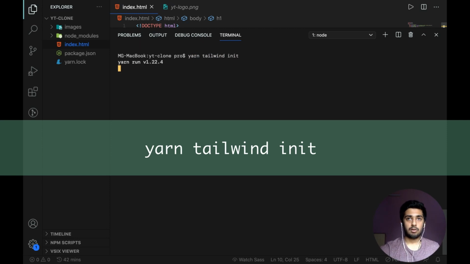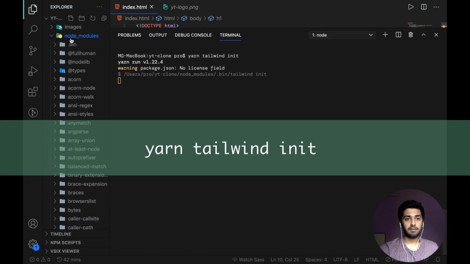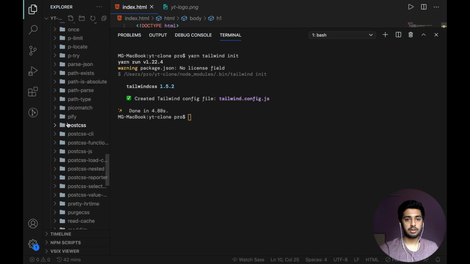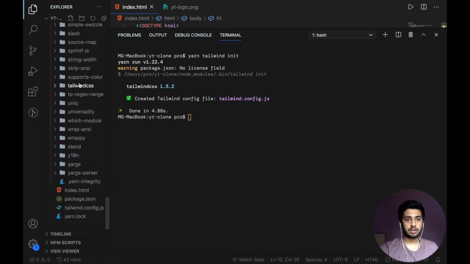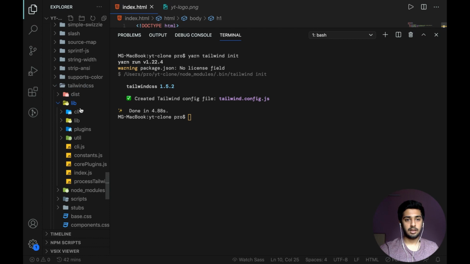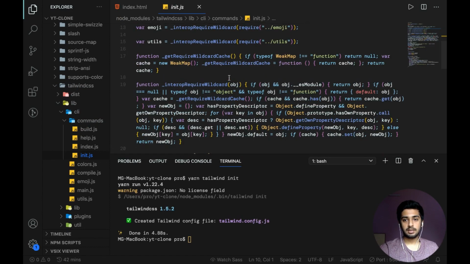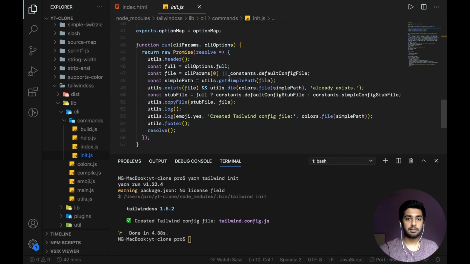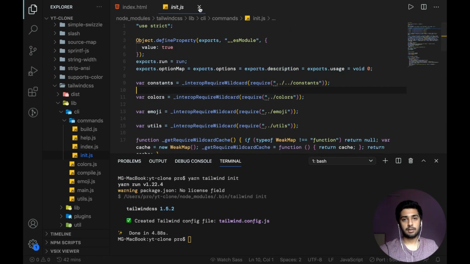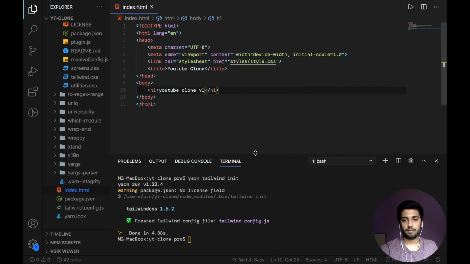init. What it does is it runs the init script for Tailwind CSS, and that you can find inside your node_modules. And inside node_modules, head into tailwindcss/lib/cli/commands/init.js. So there's this script inside there, and Tailwind CSS basically runs this script. Yarn basically runs this script through that process, through that command.